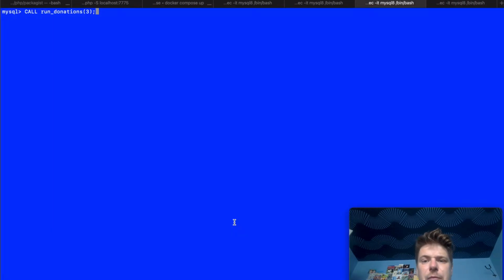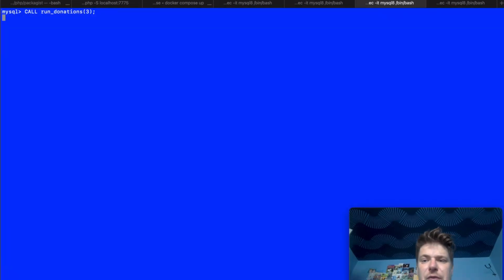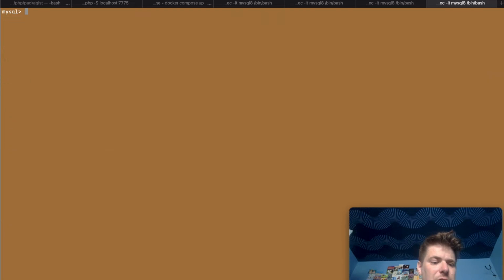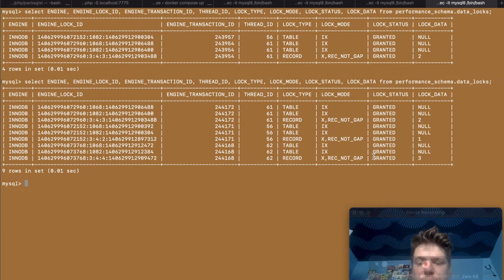Okay, let's begin. Start campaign 1, campaign 2, campaign 3, and I want to see what's going on with my locks. Okay, now I've got 3 locks here. Each of the locks is for each record in the campaigns table: one for record 1, the other for record 2, and the other one for record 3.